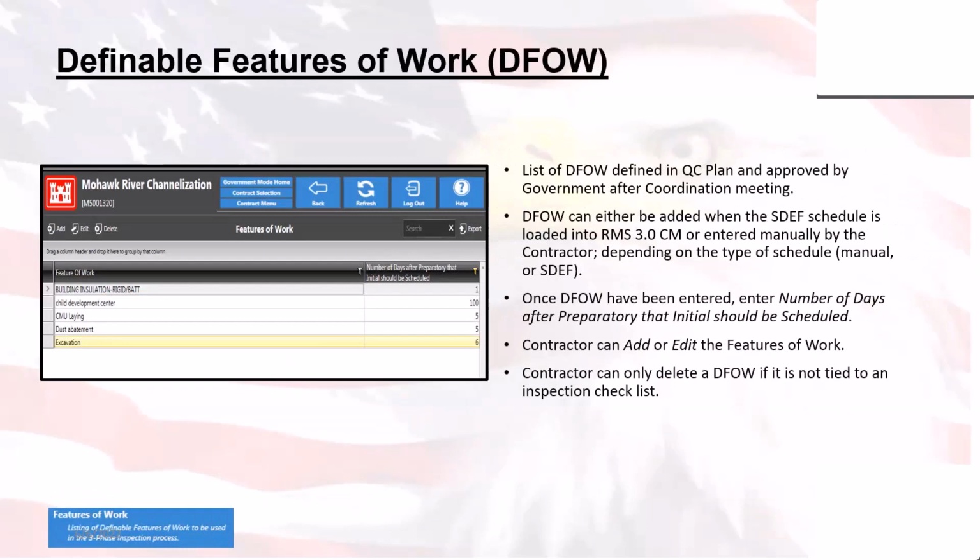Now, another one of the features found in the QA/QC module is the definable features of work. The DFOWs are in the QC plan, and then they have to be approved by the government after a coordination meeting between the government and the contractor. Once the DFOWs have been entered, the number of days and after preparatory initials should be scheduled. The contractor can only delete the DFOW if it is not tied to an inspection.